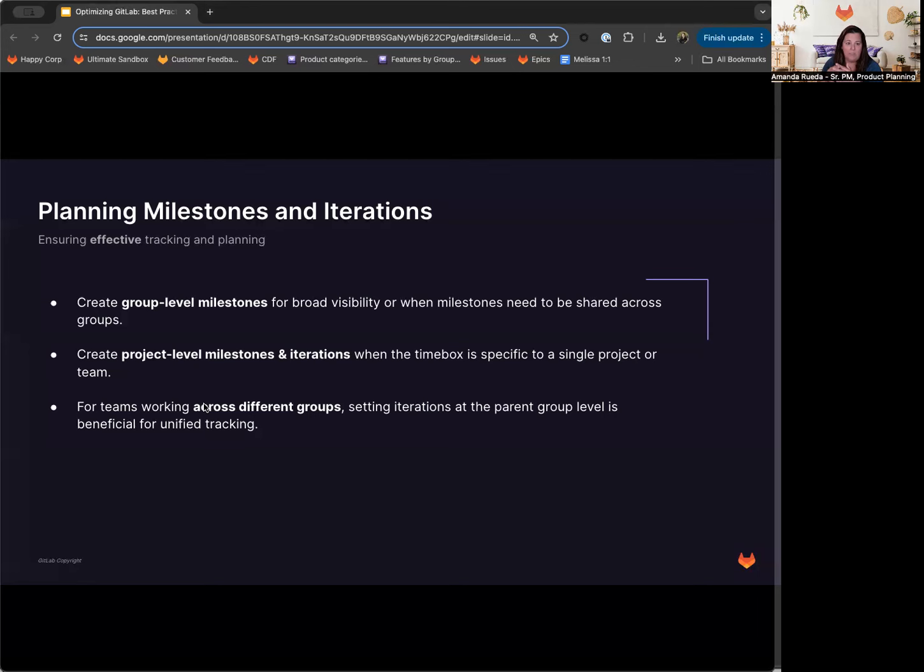For project-specific time boxes, you can create milestones and iterations at the project level. This is for teams that have their very specific definition of what a milestone is, the start and end. If they have different phases than other teams, you want to create those at the project level. For teams working across different groups, be sure to set iterations at the parent group or at a higher level so that you have unified tracking across that initiative. This approach ensures that all team members are aligned and can track progress effectively.